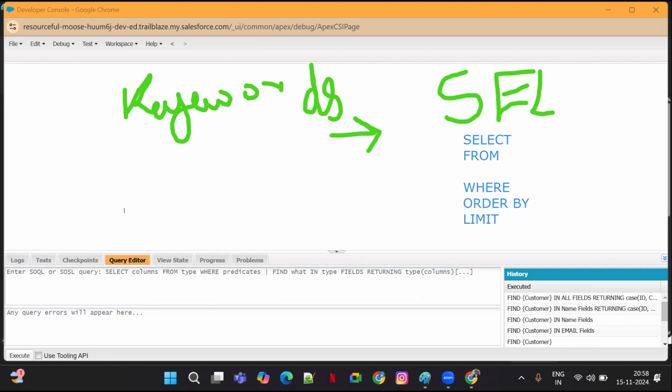Okay, what are the keywords we're going to use? First keywords: select and from. Where you have to write is here, there is a box, the query editor. If you click on the query editor, you get this box here. Select. What you want to select, you have to tell which fields you want.